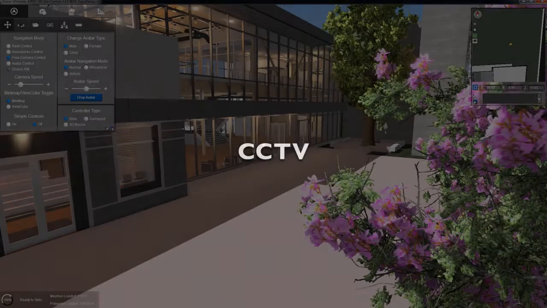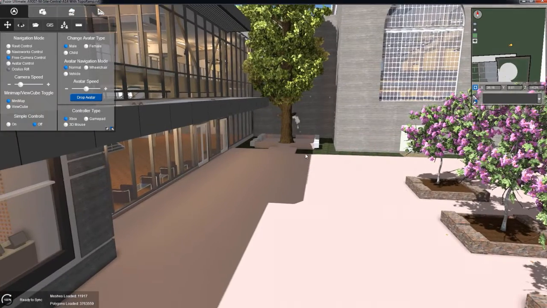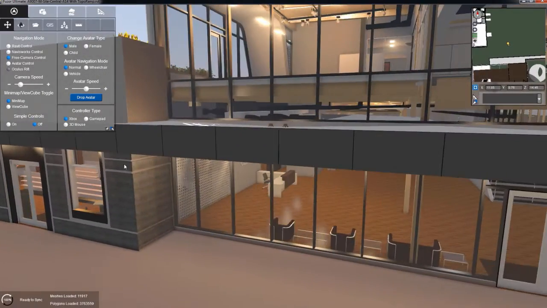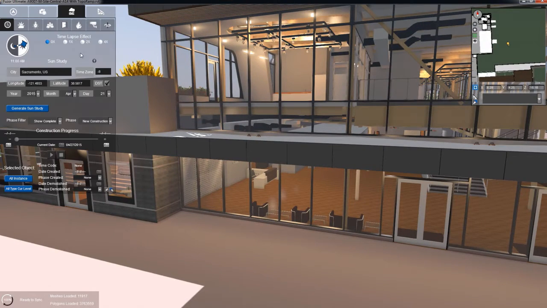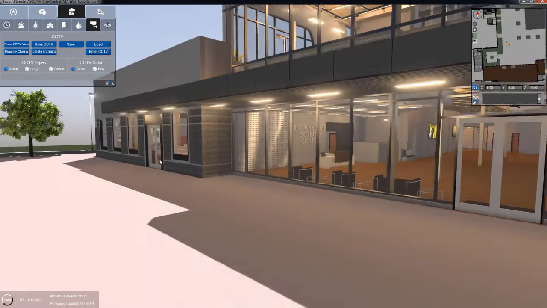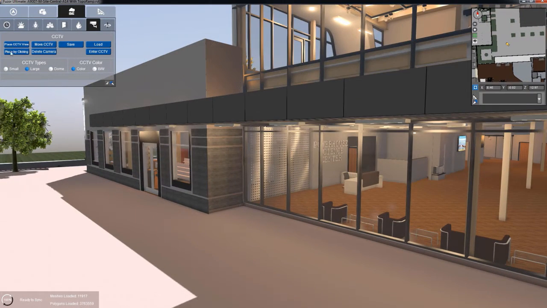Okay, one last thing to look at. Due to the rise in safety and security concerns, it's a good idea to be able to simulate a closed-circuit television system. So what I'm going to do is go over to my CCTV option. I'm going to place a few cameras just to start with. You can actually set up an entire array with this, but I'm just going to do a few right now. So let's go ahead and start. I'm going to place a large one right out here.